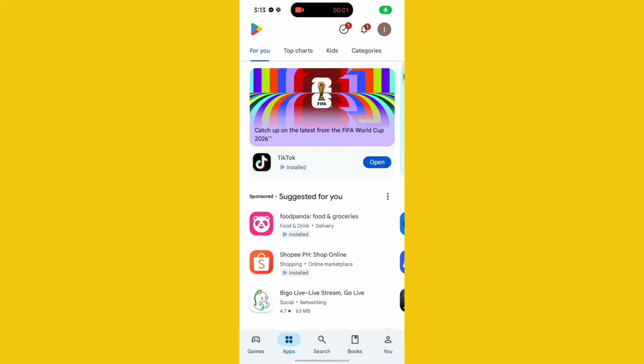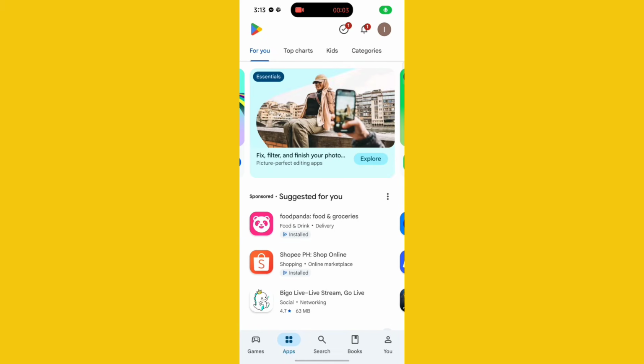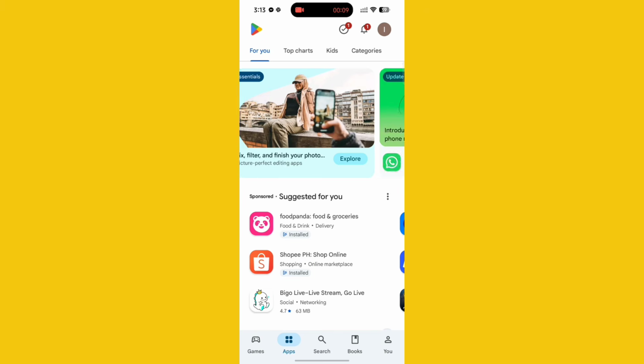How to see the FIFA World Cup on mobile. Want to stream the World Cup on your phone? Here are the best apps to watch live matches and highlights.